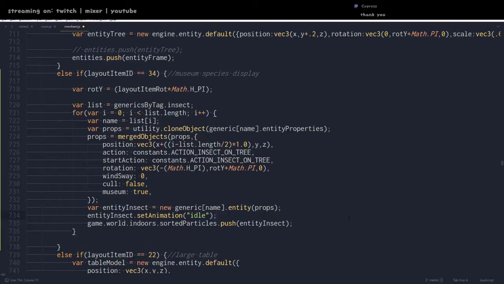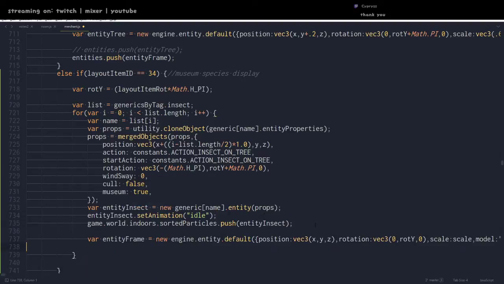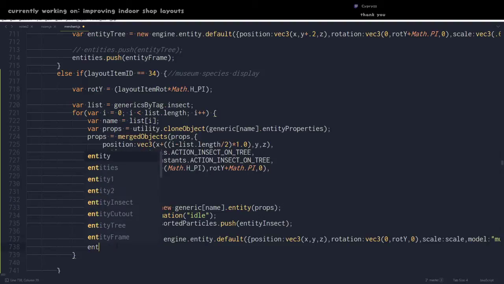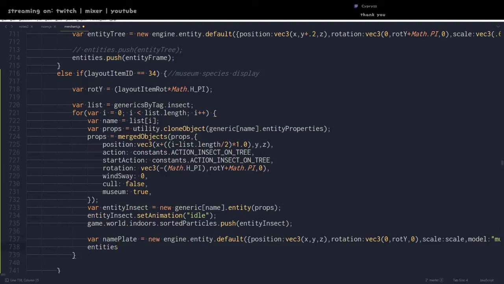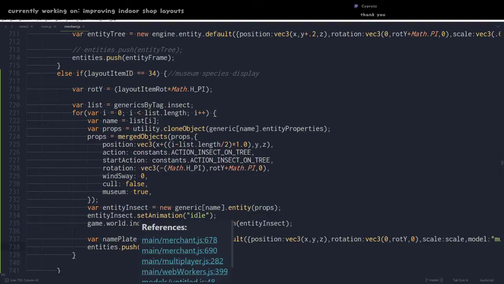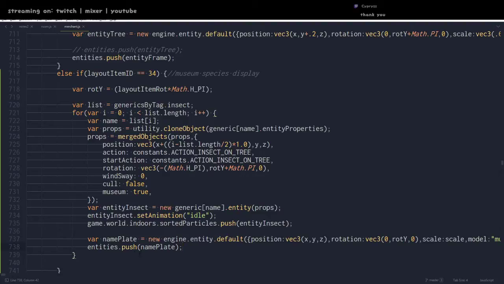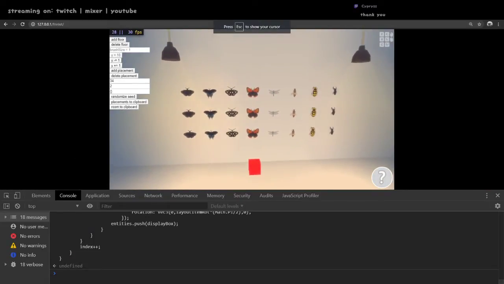And these shouldn't have to be sorted at all, so these could just be a regular entity that gets pushed. Paste this in. We'll just call this the nameplate, I guess. And in theory, I can just do an entities push right away, and not name it as its own variable, but maybe we want to change something with the update function and stuff on it.